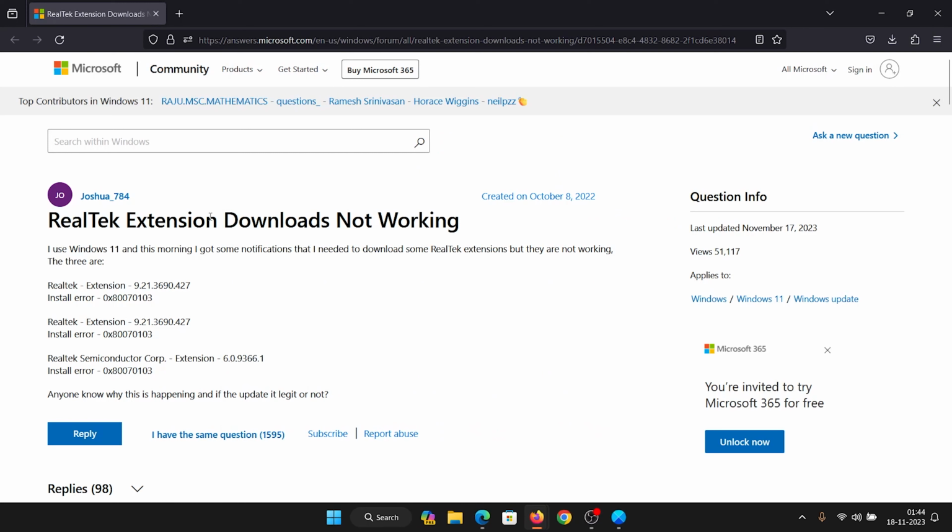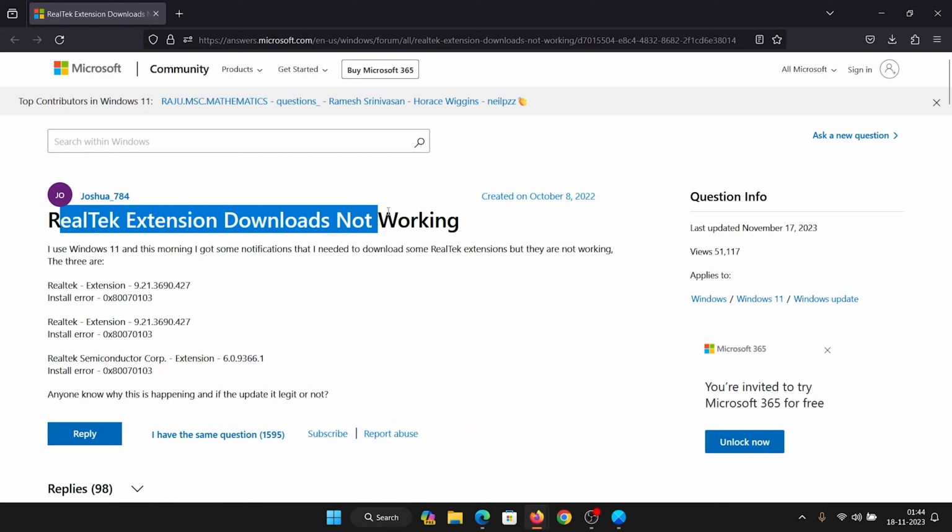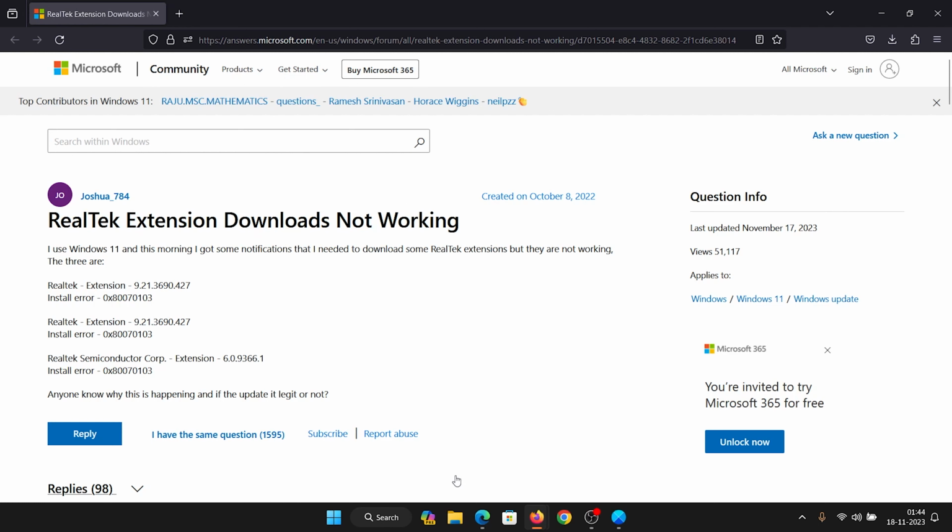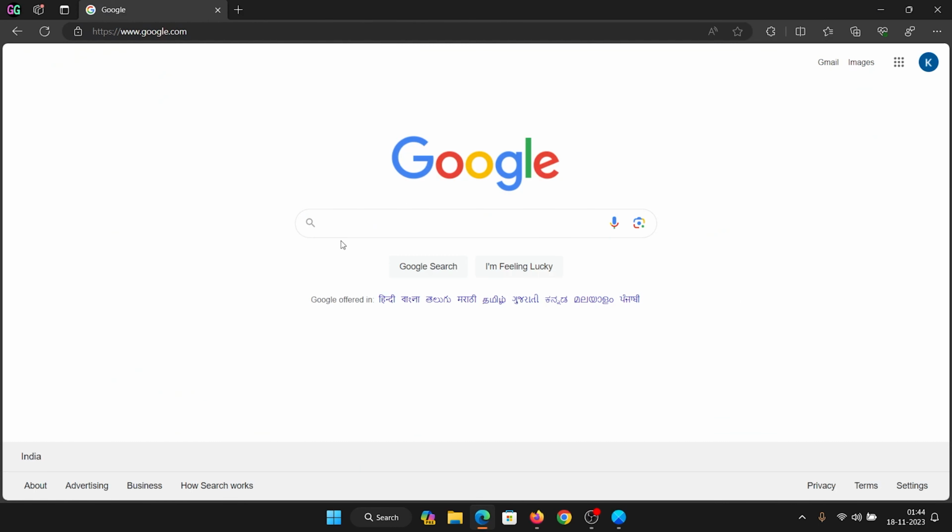Hey friends, if you encounter the issue where the Realtek extension is not working on your computer or you're not able to download the extension, then I'll help you with the resolutions. The first resolution is to delete the software distribution and cat2 folders on your system, and I'll make this process very easy for you.